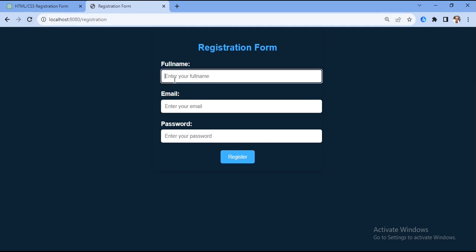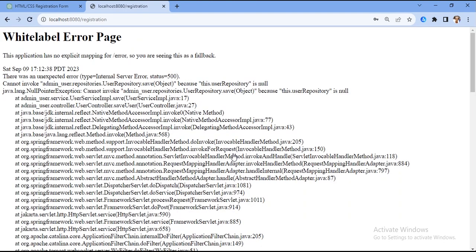So let me add the name Aliyu Sahabo Adam, like this, and then the email as well, Aliyu Sahabo Adam @gmail.com. Okay, here is the email, and then let me use this as password. So, okay, let me register this.